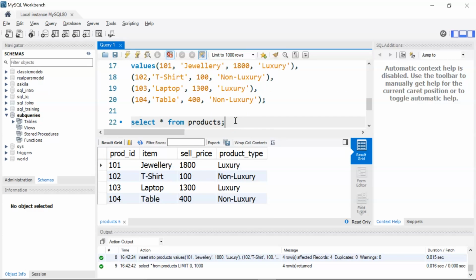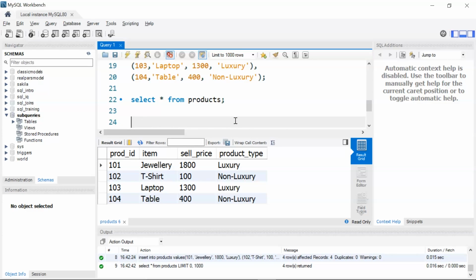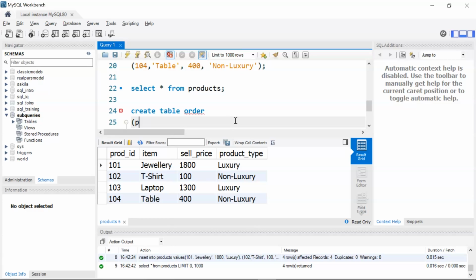Now we need to create another table where we are going to put some records from our products table. So that new table is going to be the orders table. So I'll write create table orders. Now it will have 3 columns. The order ID will be of type integer. Then we have product underscore sold. This will be of type varying character of size 30. And finally we have the selling price column. This will be of type float.